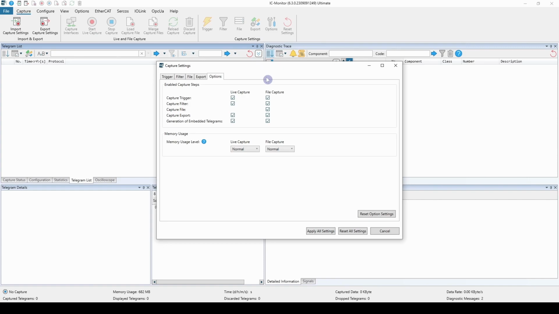The capture options can be found under the Capture tab, in the Capture Settings group, in the Capture Options dialog. Here, we can deactivate all the individual steps of the capture process for both file and live capture. This is done in an effort to reduce computing time and allow you to deal, in the example of live capture, with high data rate protocols. You could deactivate triggers and filters if you don't need them, even export handlers, and have a lot more computing power available to process incoming telegrams.